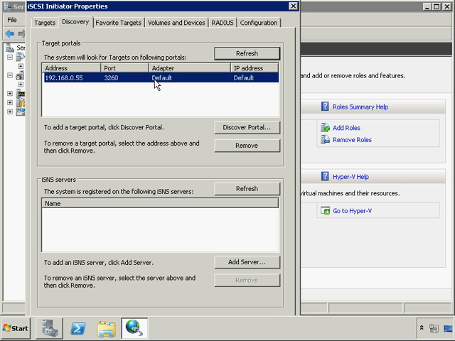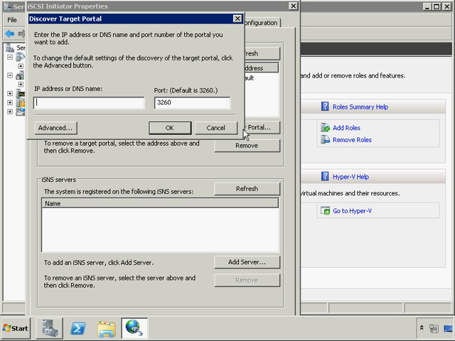In some cases in your environment, you may want to install MPIO, or the ability to connect multiple adapters into the same iSCSI target. In that case, you may not want to actually use the default adapter and the default IP address. Now, there is a strange behavior in the way that this screen is actually set up. In order to create your own custom portal, you'll need to choose the Discover Portal button and eliminate the existing portal that was created by default.